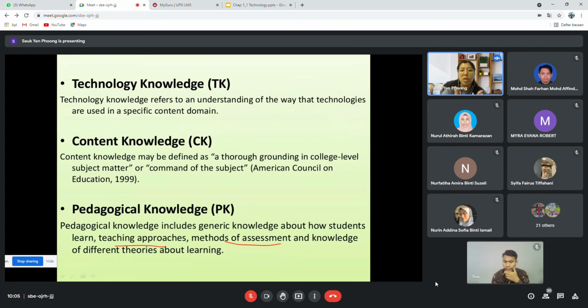So pedagogical knowledge is what teaching method, teaching strategy, and teaching approach you are going to use to deliver the knowledge. Pedagogical knowledge is the technique. Content knowledge is the content you want to deliver. Technology knowledge is how you use the technology to deliver the knowledge. This is the difference between these three. Pedagogical knowledge also includes, for example, the method of assessment. I can use quizzes, forums, tests, and so on to evaluate the student.